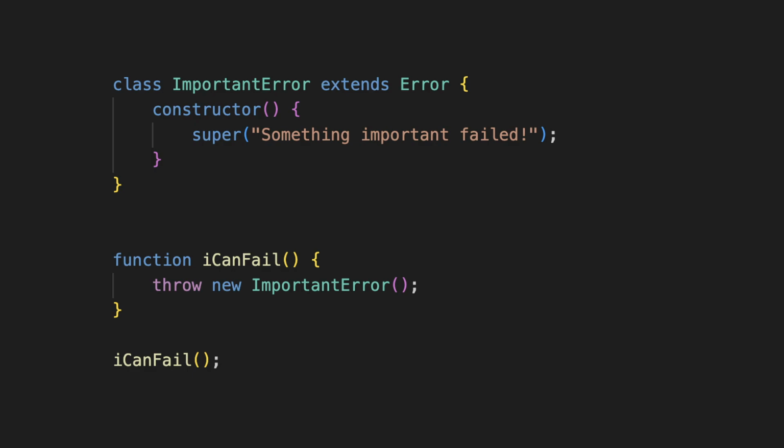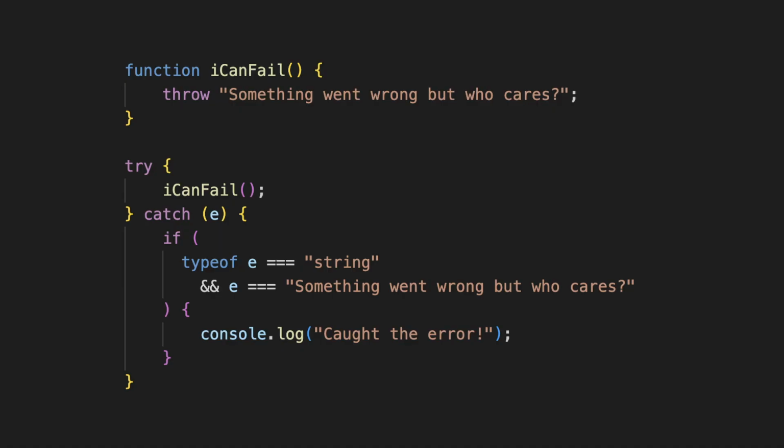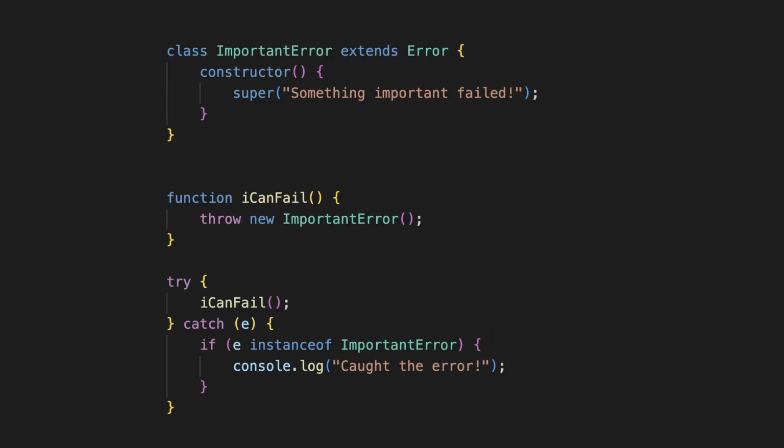class. Neither of these options are great, because if you just have a string, you can't really do anything with it, because once you catch that error, you don't really know what you're dealing with. And creating an error class is a bit too difficult. It's like you don't really want to do it, and I don't like that.